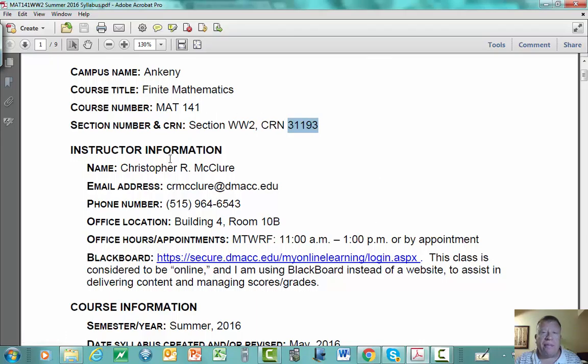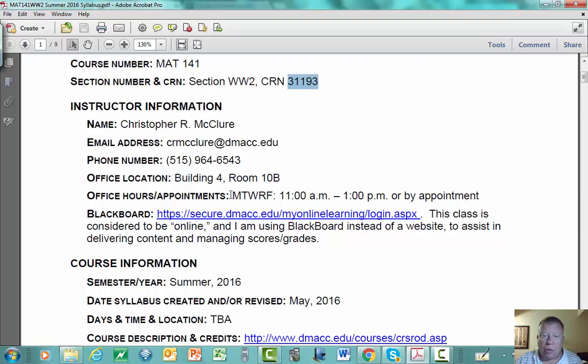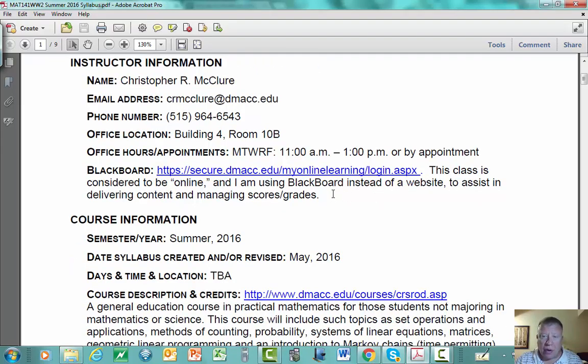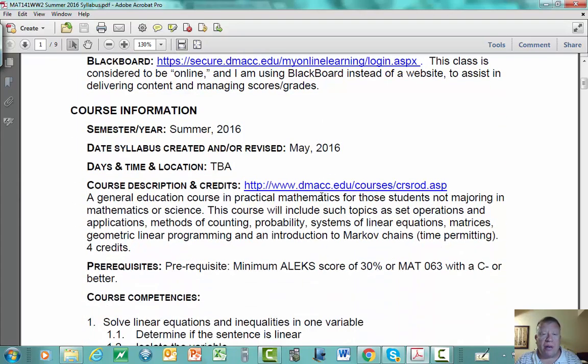Here in this section, we have my information, including my name, an email address, office telephone number, my office location, building 4, room 10B on the Ankeny campus. I plan to hold office hours every weekday from 11 to 1, where I plan to be in my office physically. So if you would like to come by and see me in person, that would be a good time. Blackboard is what I use instead of a course website. I will show you that here in just a few minutes.